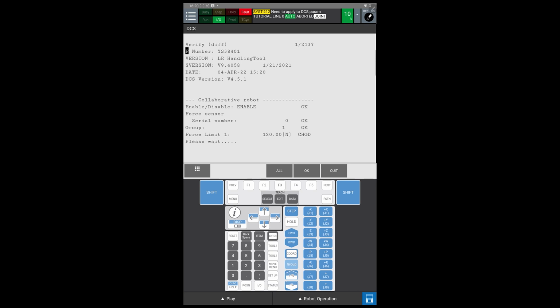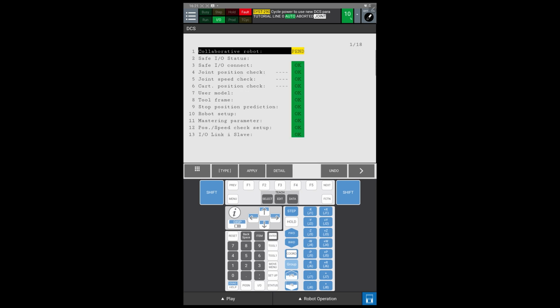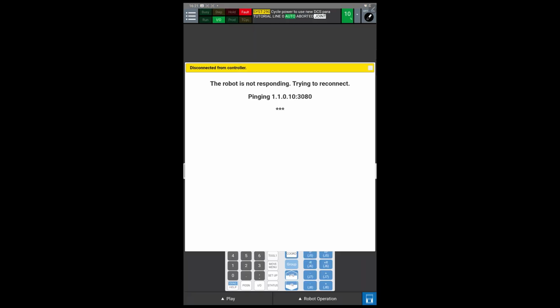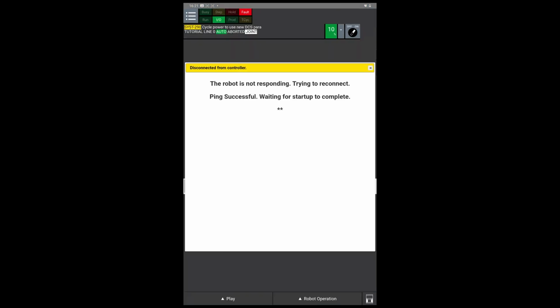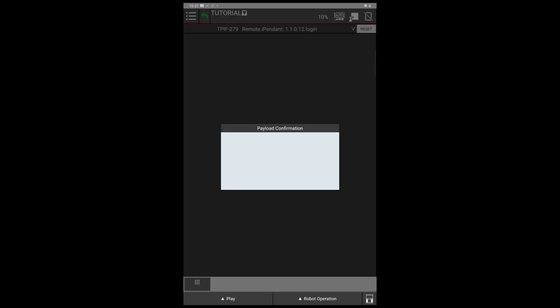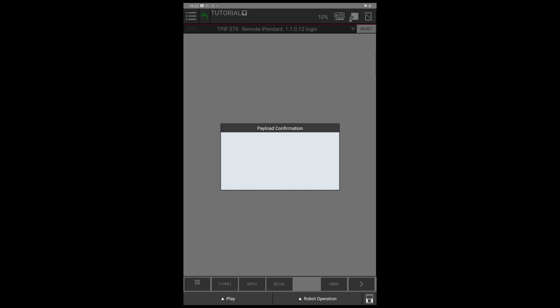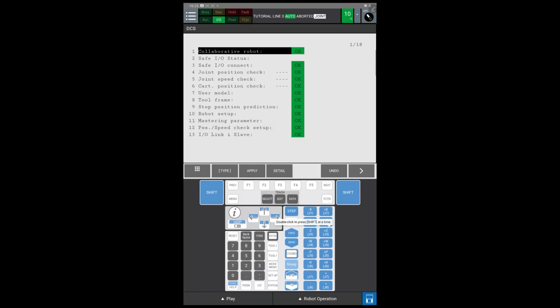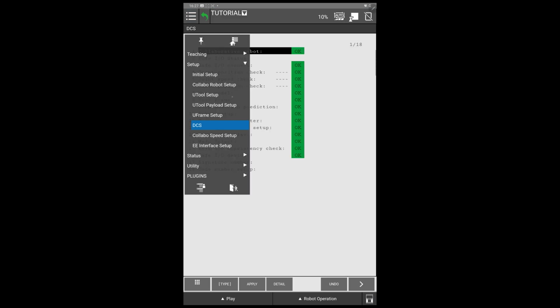And you will see that we will need to reboot the system. All it needs to do is reboot the controller, but the teach pendant is still on. So you will see the Android menu, and now it's back into the app, it's trying to reconnect. And once the controller boots up, it will connect into the IP. Now we are back into the remote desktop, and we will see that the remote pendant has logged in. That's about it with a collaborative robot.